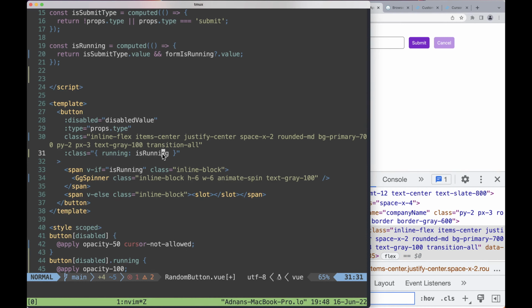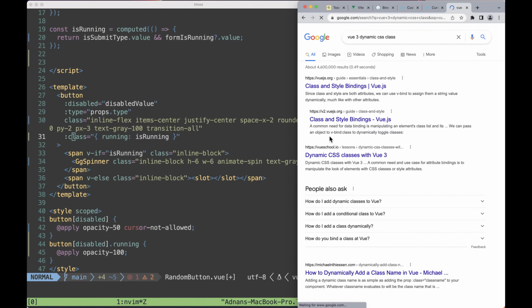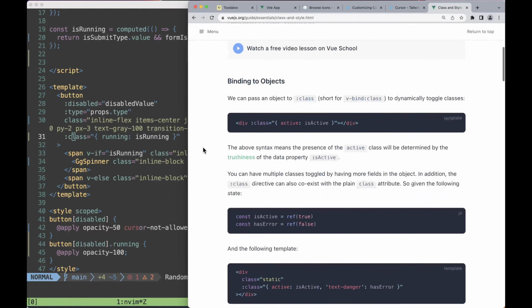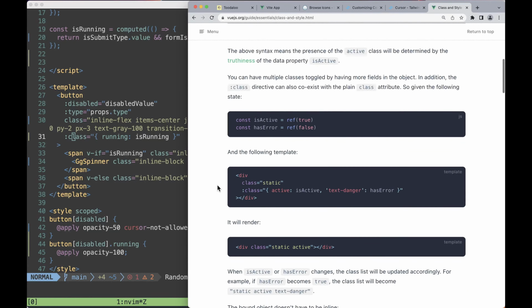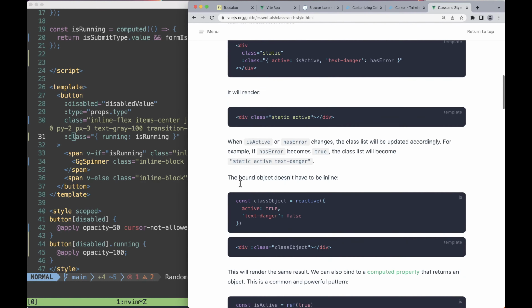I'm actually not sure what the... So Vue 3 dynamic class. And let's see how those style bindings work. So yeah, we got that good. Those are active. So accordingly, the class will become static, active, and danger. Okay, so that's cool. This means that it doesn't just take the first one, it takes every one that's true. So that's good.